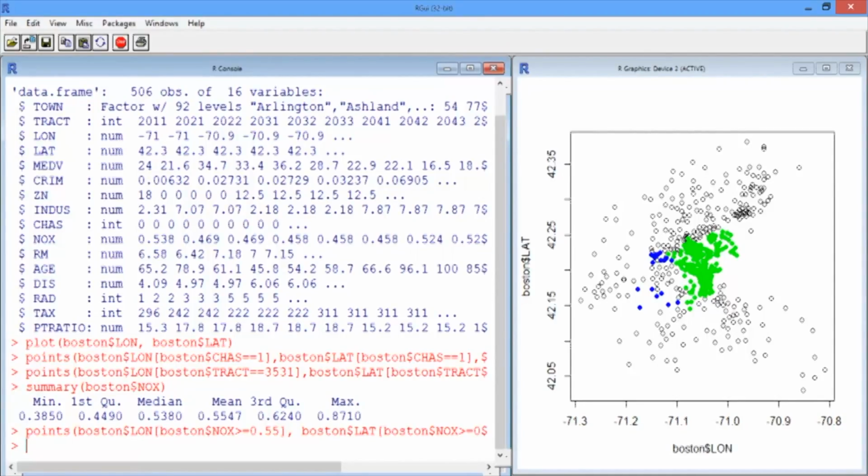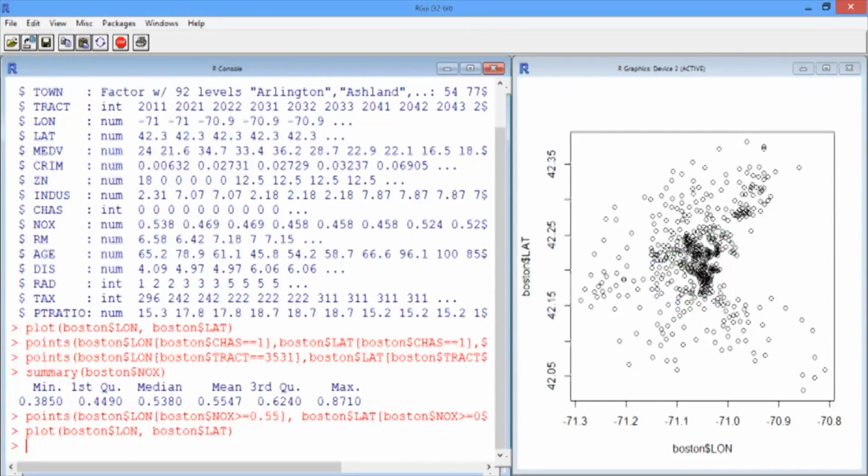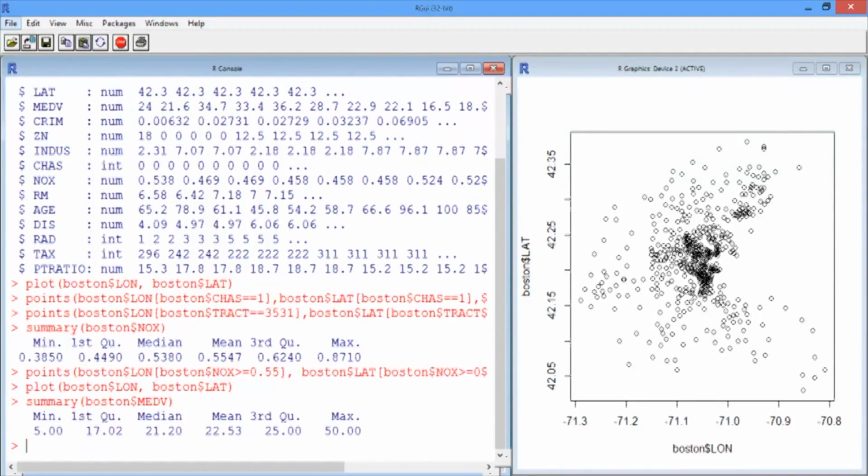Now, before we do anything more, we should probably look at how prices vary over the area as well. So let's make a new plot, because this one's got a few too many things on it. So we'll just plot again the longitude and the latitude for all census tracts. That kind of resets our plot. If we have a look at the distribution of the housing prices, Boston MEDV, we see the minimum price, and remember the units are thousands of dollars, so the median value of owner-occupied homes in thousands of dollars. So the minimum is around 5, the maximum is around 50.